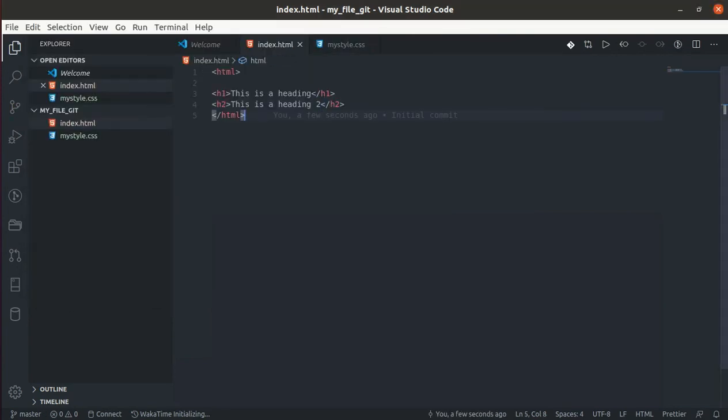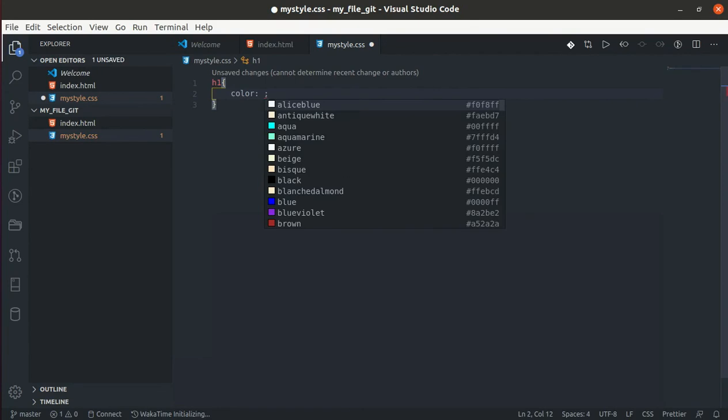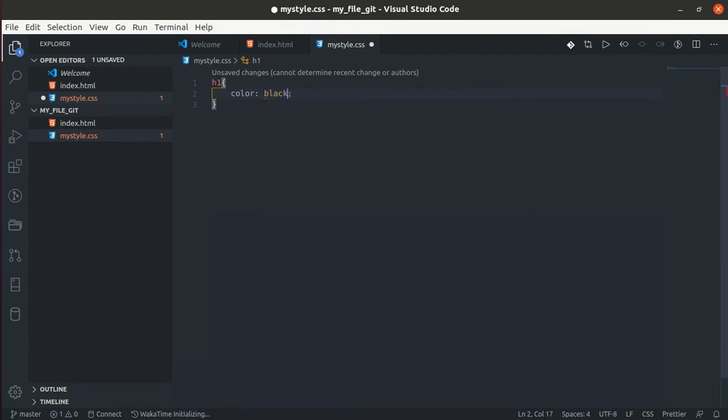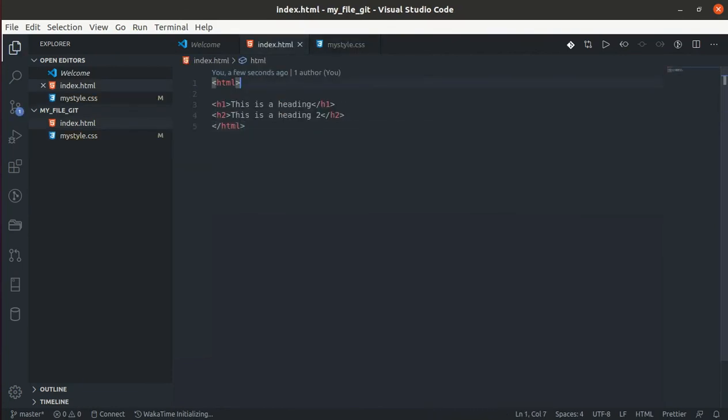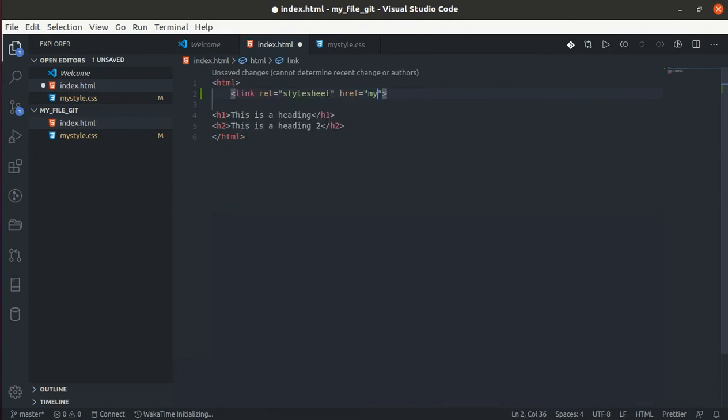So let's say that now, you can see in my Visual Studio Code that it says a few seconds ago, initial commit. So they are telling me I'm the one that made this. I can say here that now I want my header 1 to be red, and then I save this. Then I come to my HTML and add a link, I say it is my style.css.